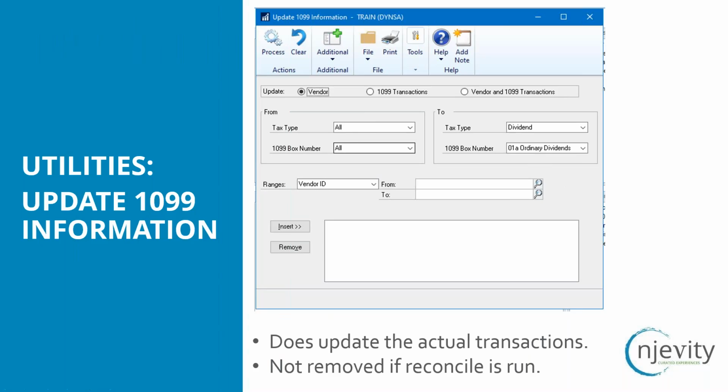So that's just going into the vendor and saying, flag this vendor as a 1099. If I then need to update the transactions, then I would need to come in and say, okay, for these vendors that are 1099 vendors, let's make them all 1099 transactions. And I've got some transaction ranges in there. So if I wanted to only mark specific transactions as 1099 transactions, I could, but then I'm just updating those transactions. Again, this does update the actual transactions and is not removed if you run reconcile. Okay, so this is how to go in and mass update and get those transactions recorded as 1099 transactions.